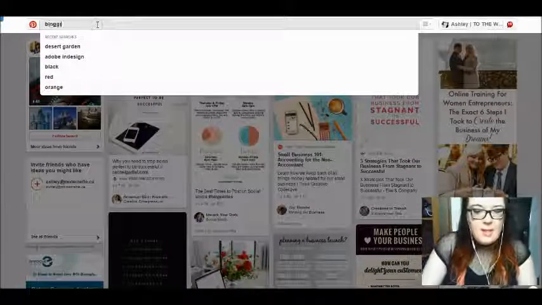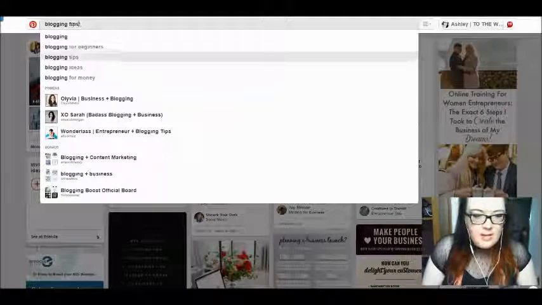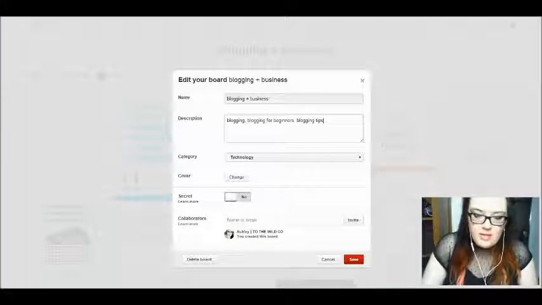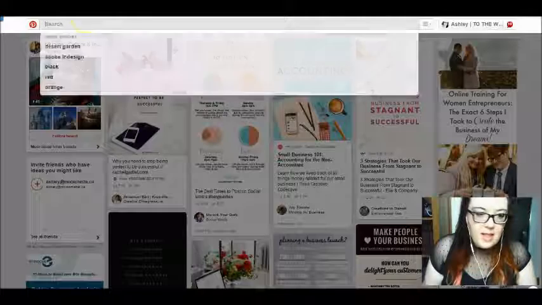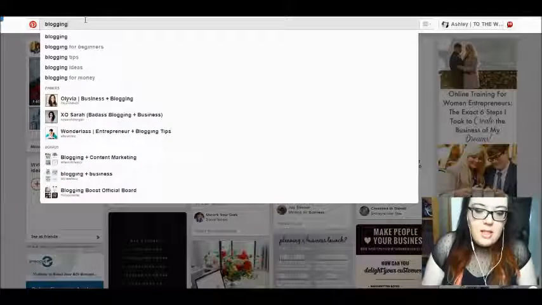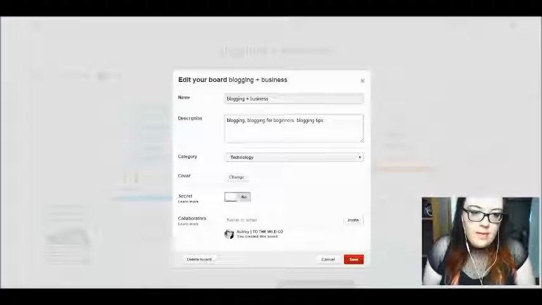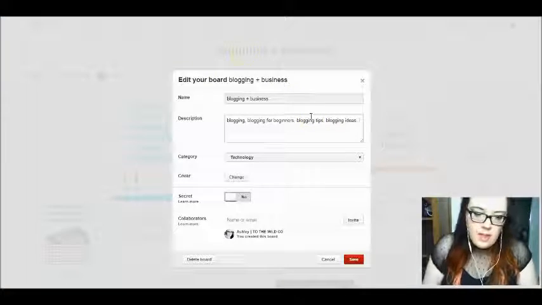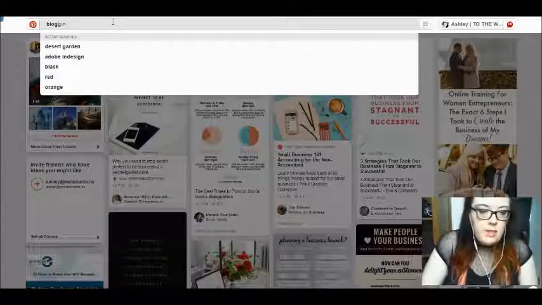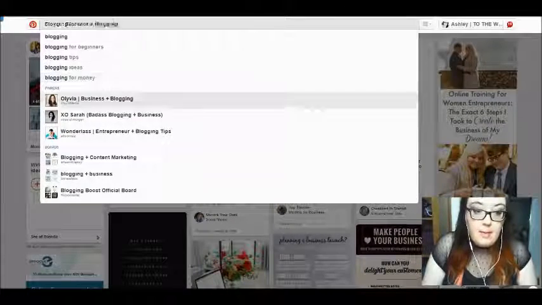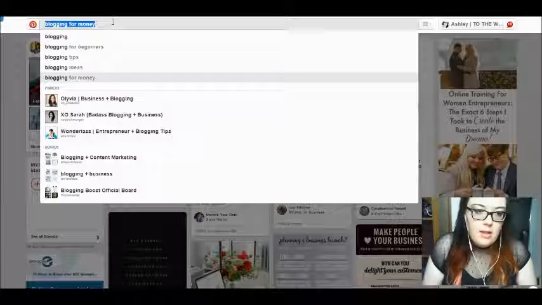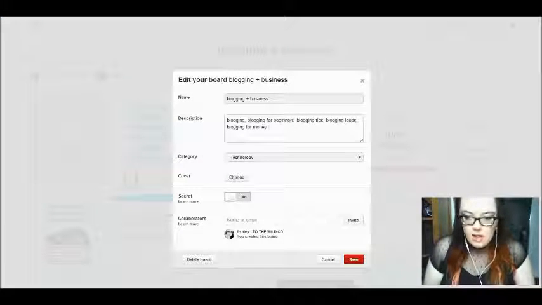The only bad thing is that Pinterest doesn't actually save what you're searching for, so you kind of have to do it manually, which can be kind of a pain sometimes, but it's totally worth it. Blogging ideas. What was that last one? Blogging for money. Oops. Okay, so those are our 5 base keywords.